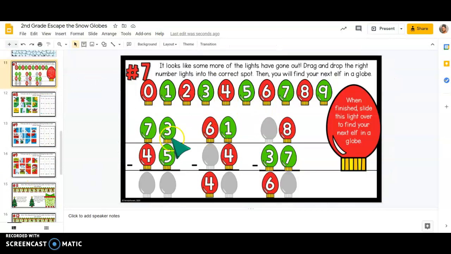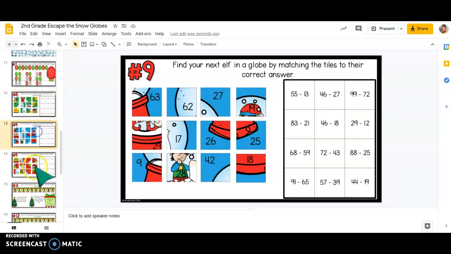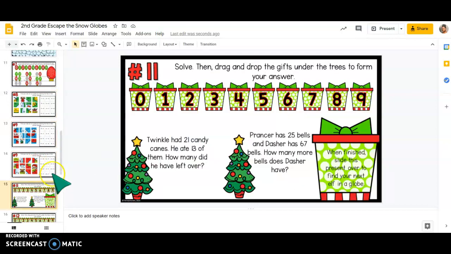Then this next one is very similar to the other slides. Find your next elf in a globe by matching the tiles to their correct answer. You have to solve each addition problem, and you're going to find the answers over here. So 17 plus 23. You need to find the correct answer over here and drag it and cover it up with that tile. Same thing for the other ones.